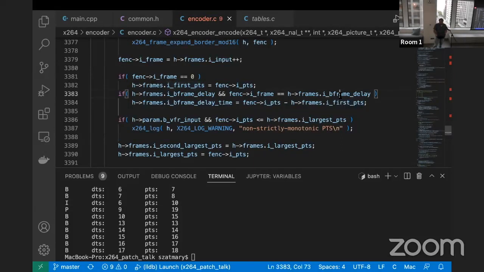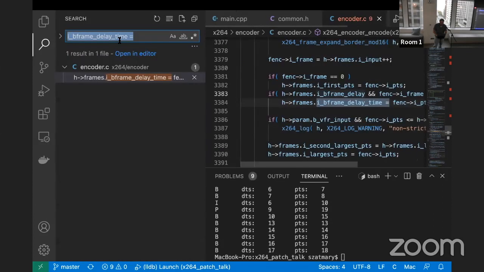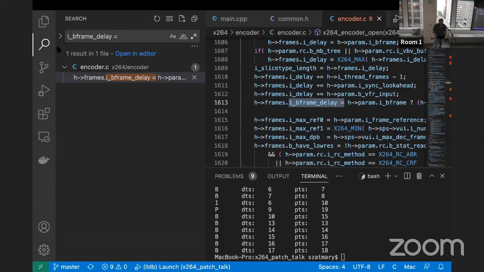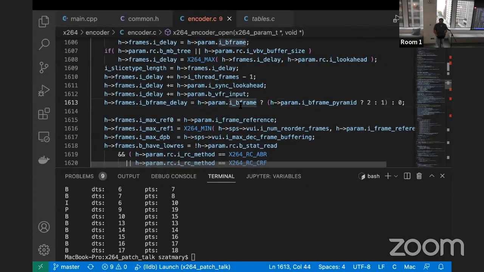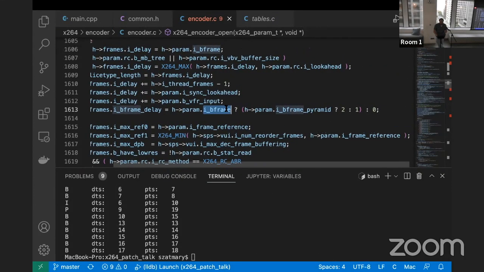So what is B frame delay? It is a simple little equation here. If B frames are enabled and B frame pyramid is enabled, which is enabled here by default, we set it to 2. If only B frame is enabled, we set it to 1, or if not, it's 0. So that's why those 2 frames are special. It's actually looking at those 2 frames to determine how much to back up the DTS at the next segment.